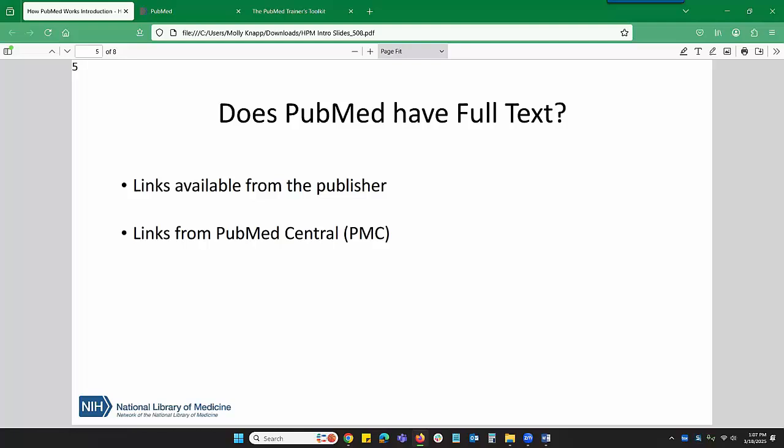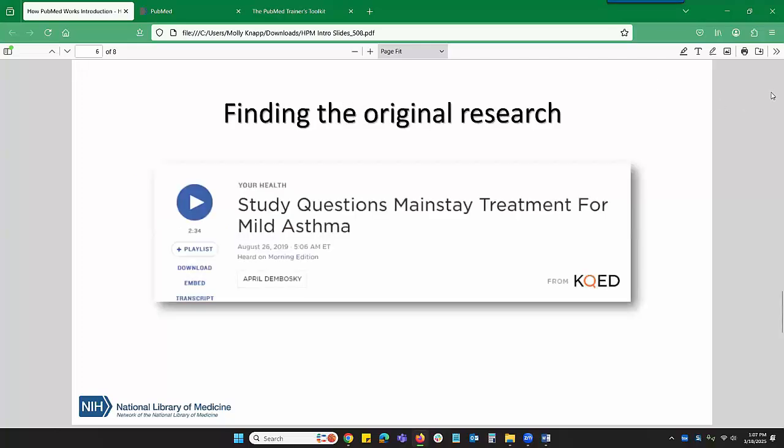Now let's talk about how to use PubMed and some of the built-in features. One of the most common ways PubMed is used is to locate a specific article based on some known information you have about the article.